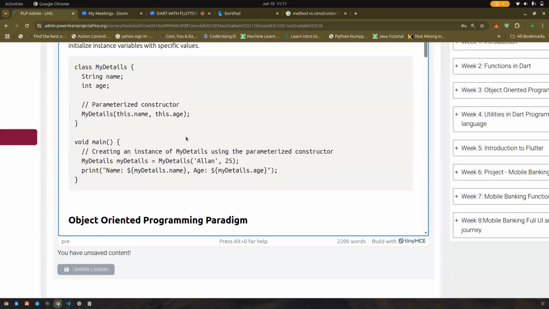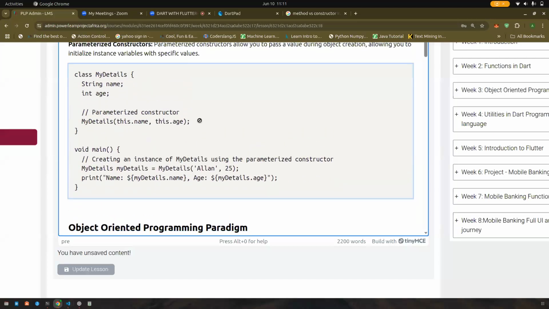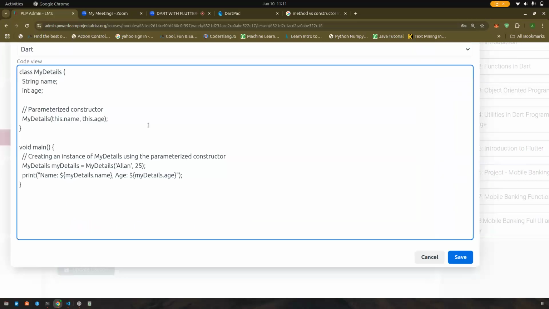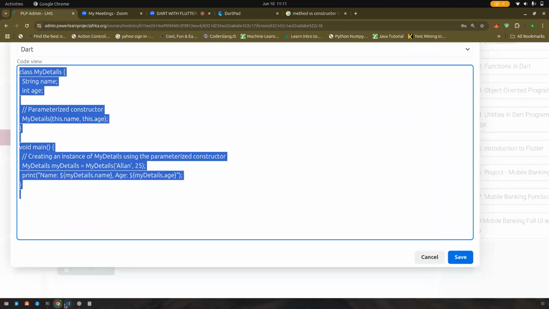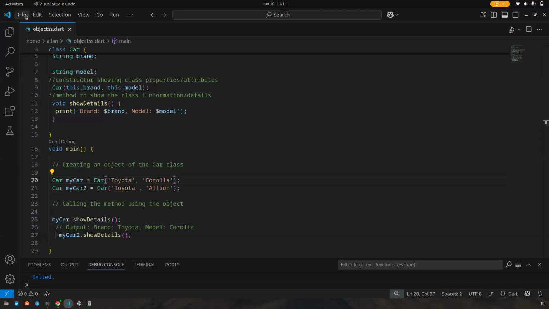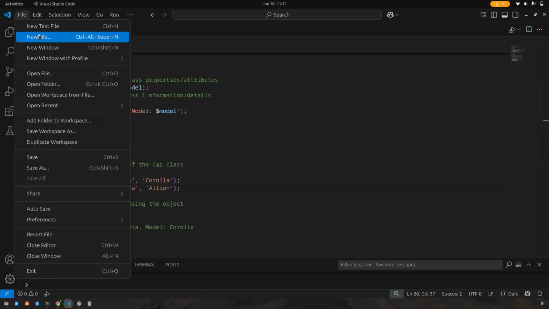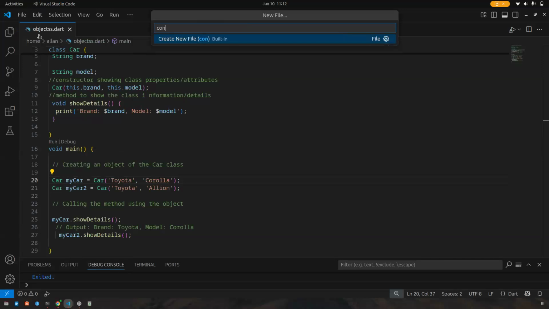I think you can just have a look at this. Constructor. Use example 2.